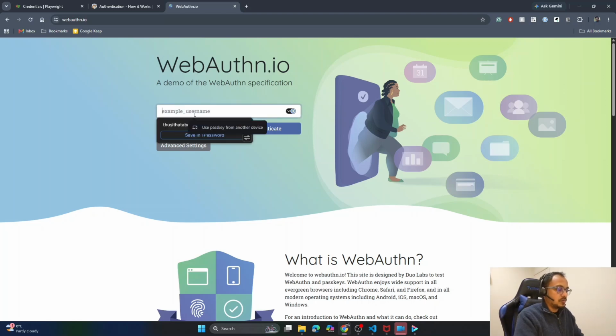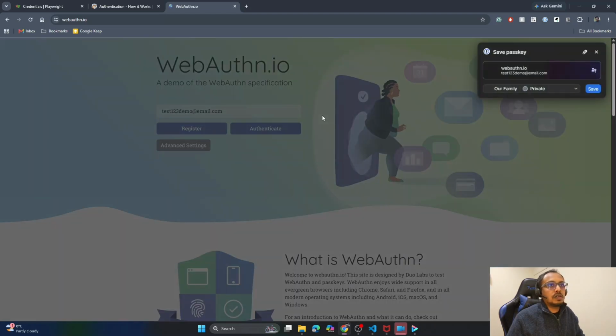So I'm going to give a dummy email, test123demo@mail.com. You can see, once we click on register, I have 1Password in my browser, so it acts as the authenticator, and it has created the passkey and is asking for my permission to save it. So I'll say save.